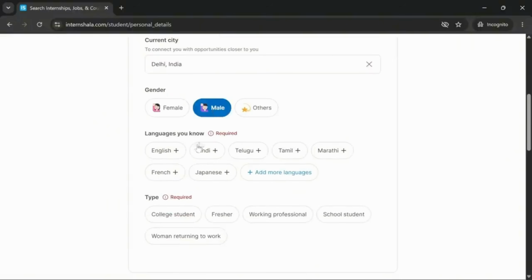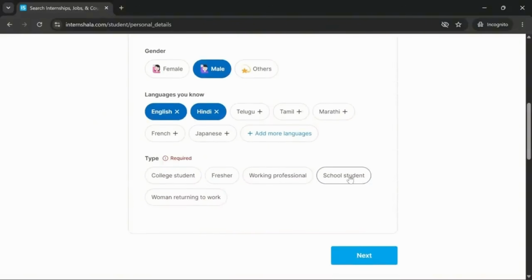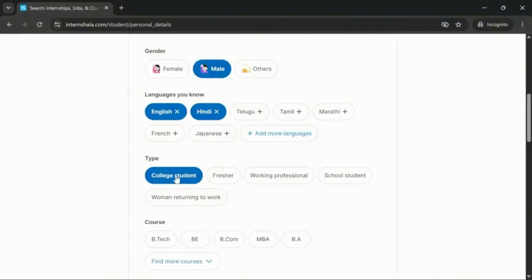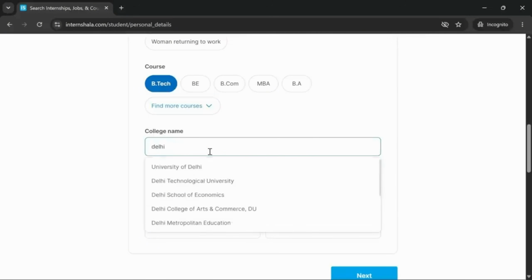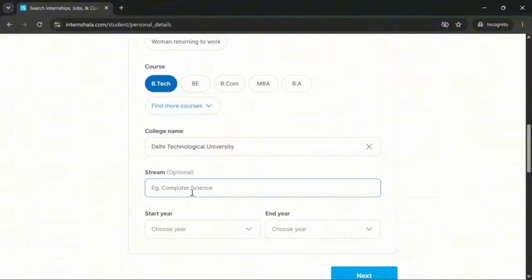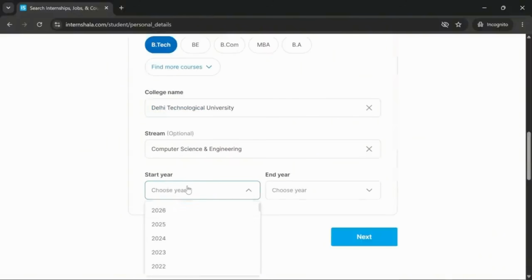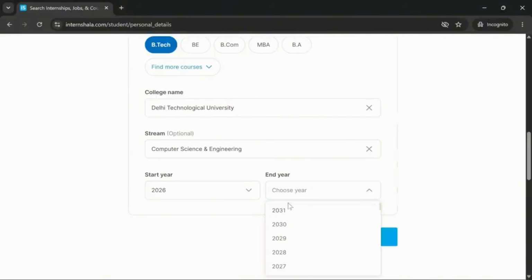That part doesn't matter. Now focus on this part, because this is where the mistake happens that can stop the account from working. Here, select College Student. Choose the course shown here. For the university name, this is very important. Choose the University of Delhi. Select that exact university name. For the stream/field of study, you can choose anything. For the academic year, choose 2026 through 2031.